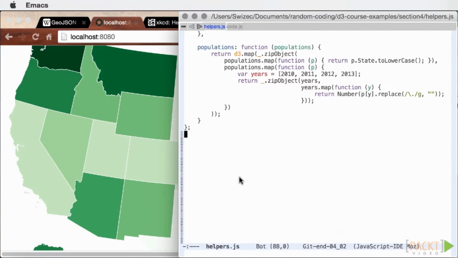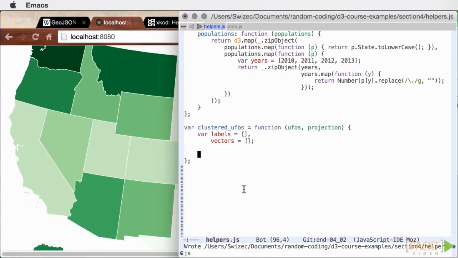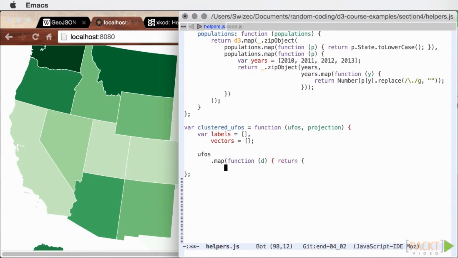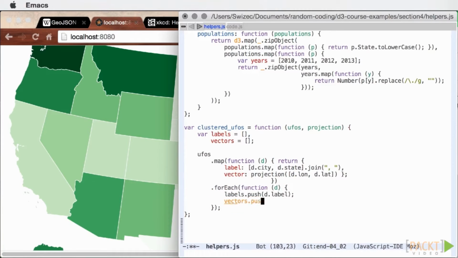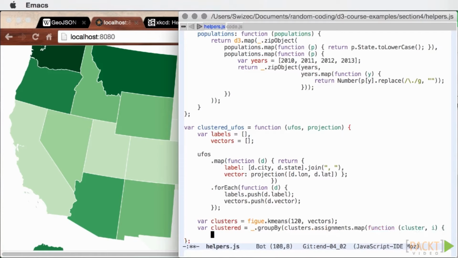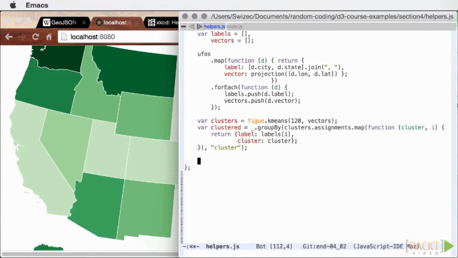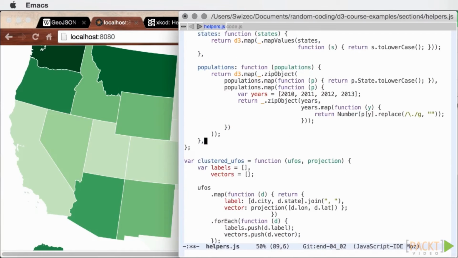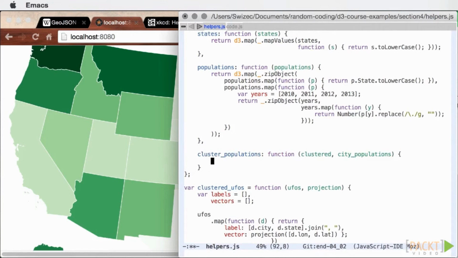In helpers.js, the clustered UFOs function looks scary, but it's not that bad. In the first part, we fill a labels and a vectors array with values because that's what the Figure library wants from us. Labels is a way to identify data points and vectors is a list of positions. Then we ask Figure to do its magic and produce 120 clusters. When that's done, we use .groupBy to make a dictionary of clusters and labeled sightings. Easy!